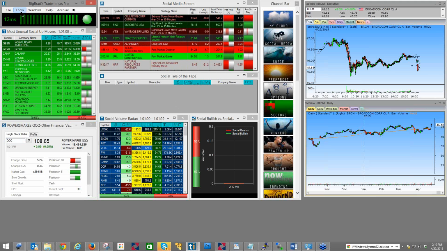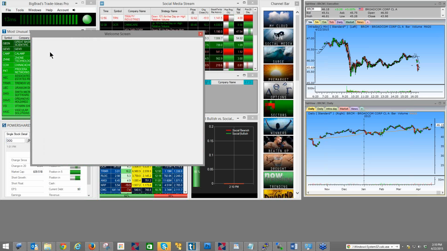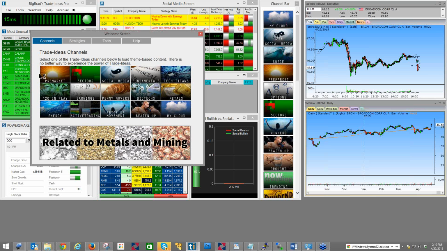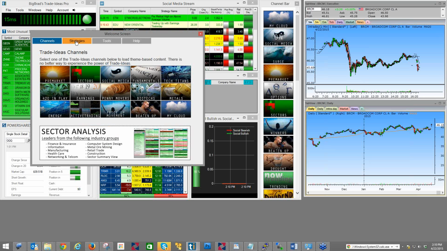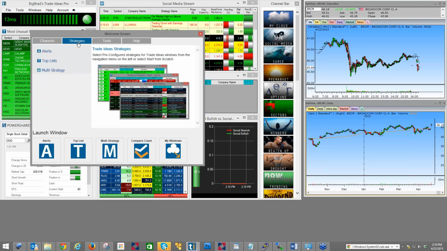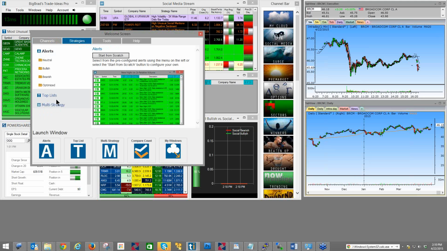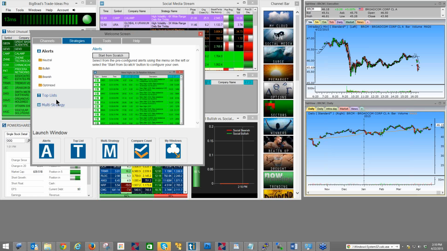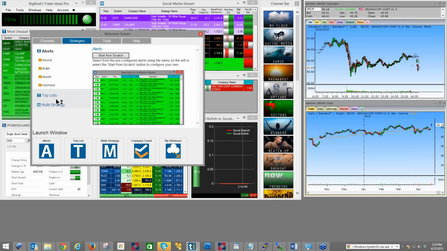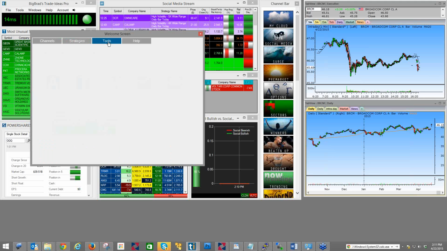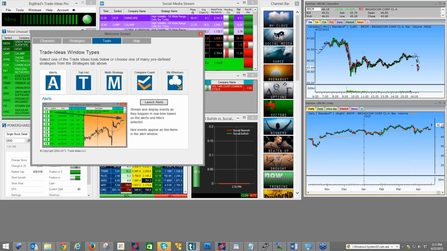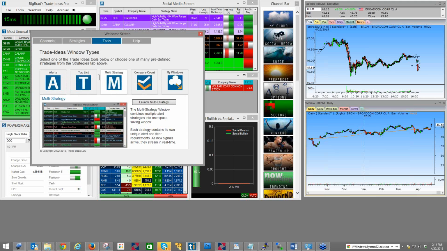Another tool at your disposal will be the welcome screen. The welcome screen does have the channel bar capability in this first tab, but you also have some additional information. So the strategies tab will allow you to drill into a variety of different pre-configured strategies that we've made. So we've got channels, which are pre-configured workspaces. The strategies are the pre-configured strategies. And then we've got the tools tab, which will allow you to launch any one of the different tools that we have available.